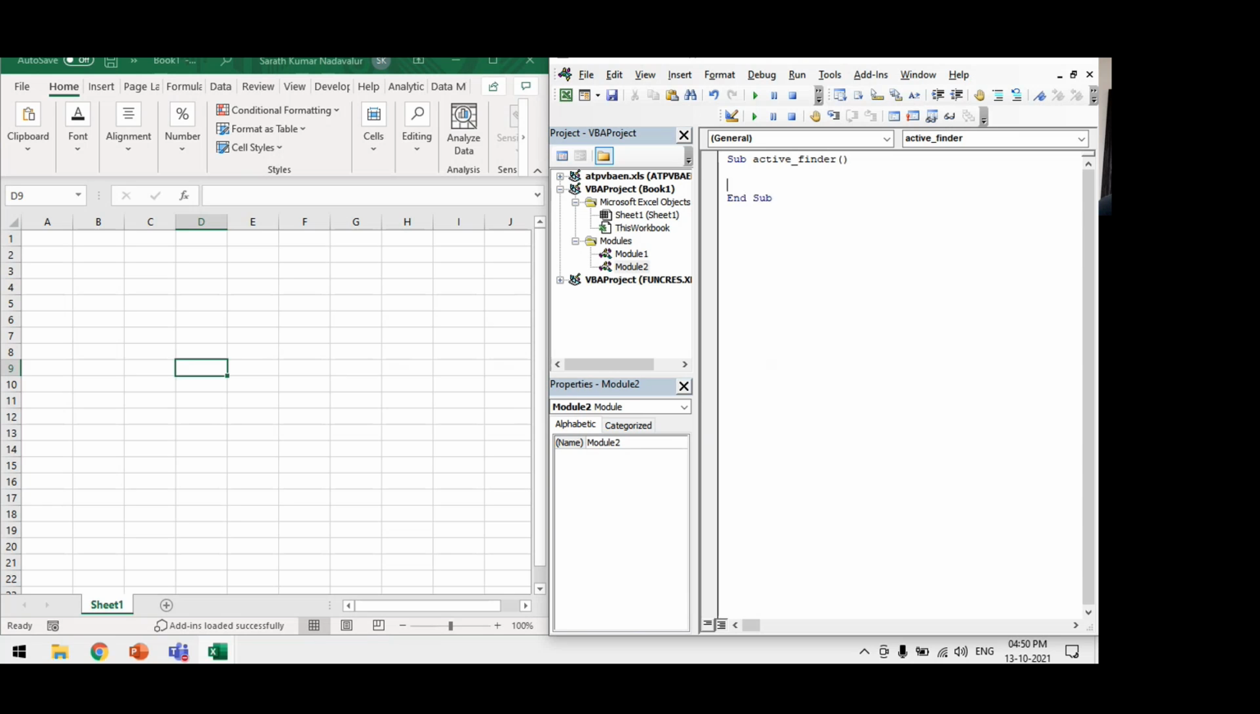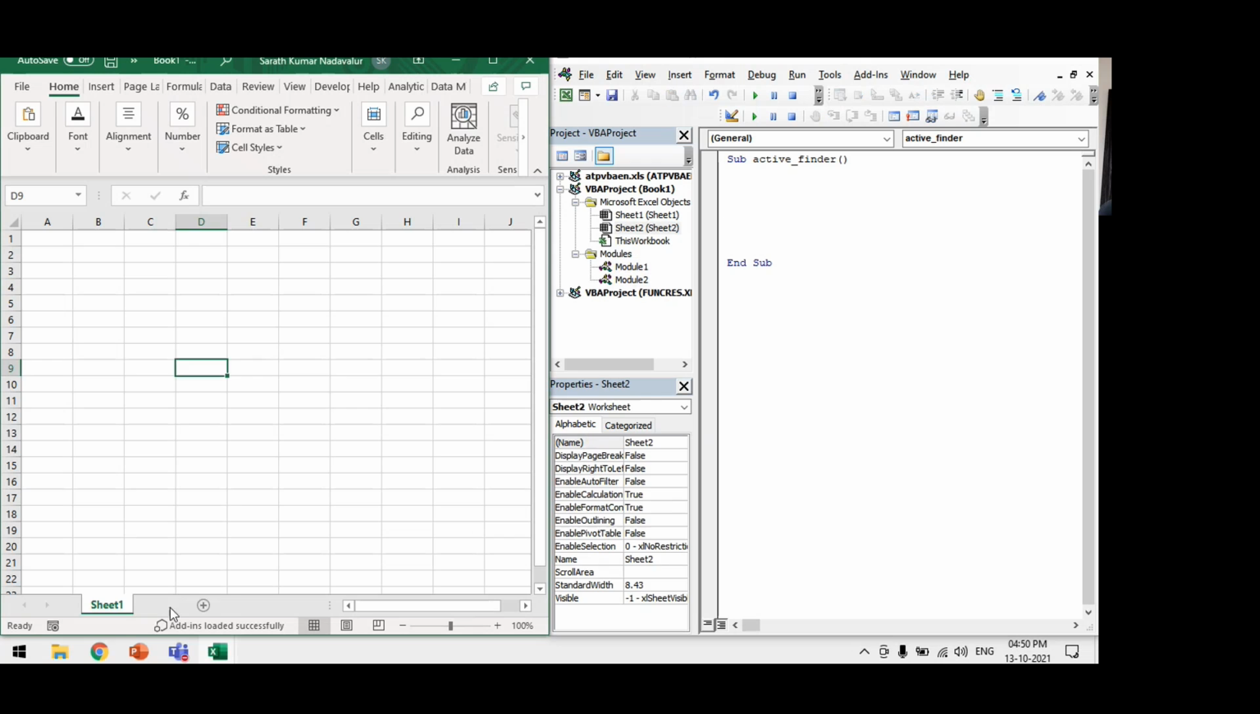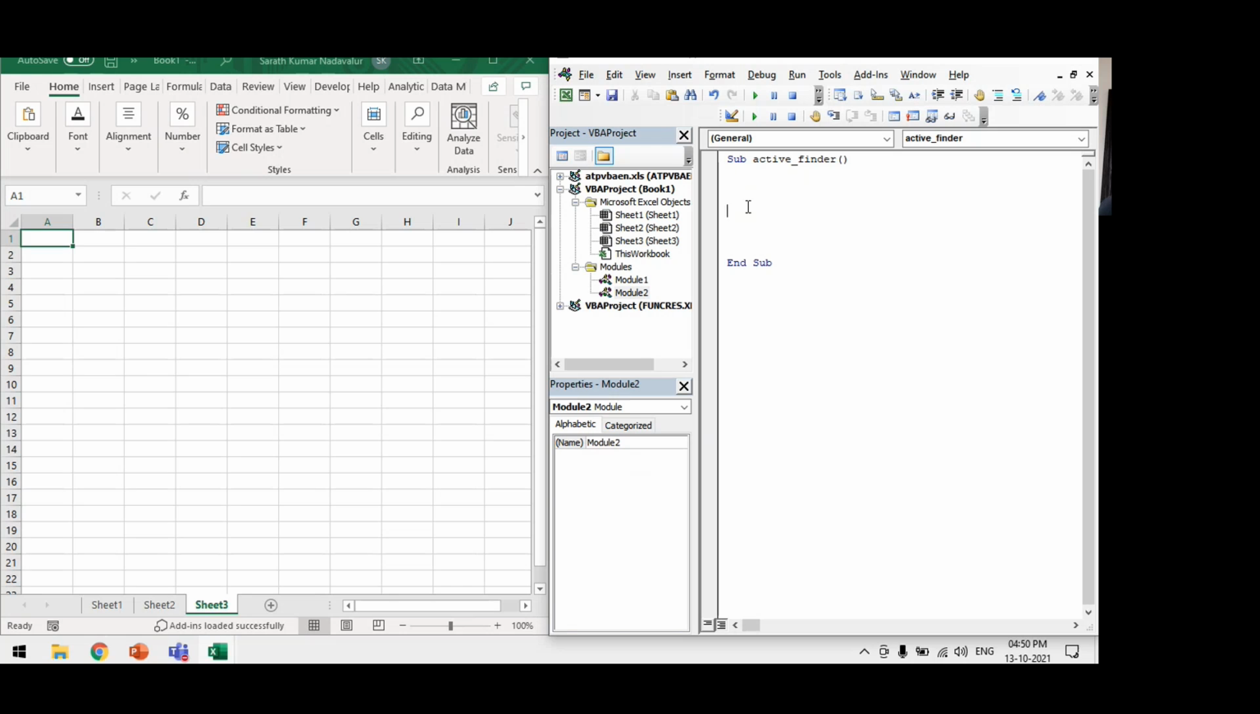Insert module. I have a blank sheet. Sub ActiveFinder. I have multiple sheets, let's say Sheet2, Sheet3.